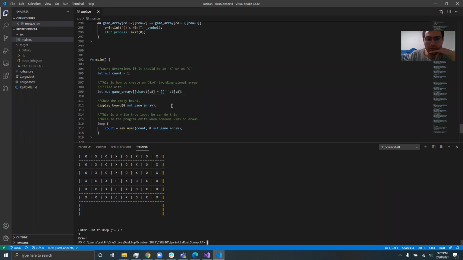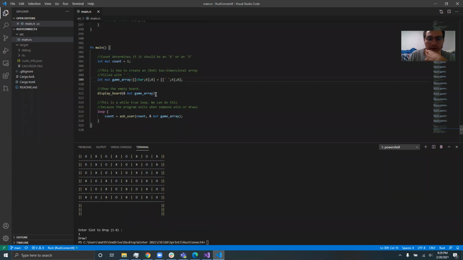So Rust was really fun. There's mutable variables and there's immutable variables. By default, they're immutable, but as you can see, I use mutable quite a bit to let the variables change. I used a lot of passing things by reference in this program.